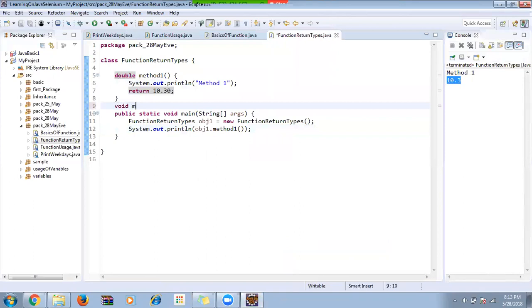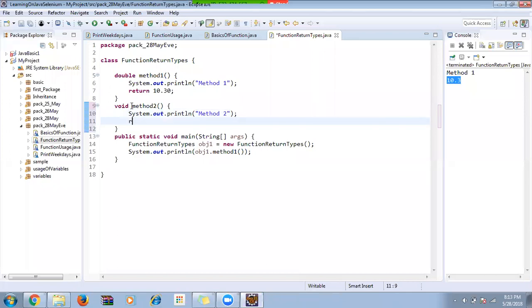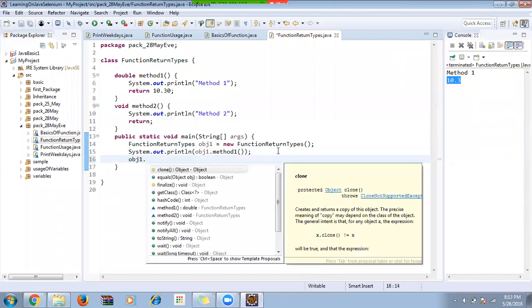Same thing here. I'll have another method. So void method2. Return. So now I'll have a return statement. So now actually what void means is that I cannot return any value, but I can have a return statement, but it's not mandatory. Same thing here, obj1 dot. So now can you see for the method2 it's showing void. The return type is what? Void.